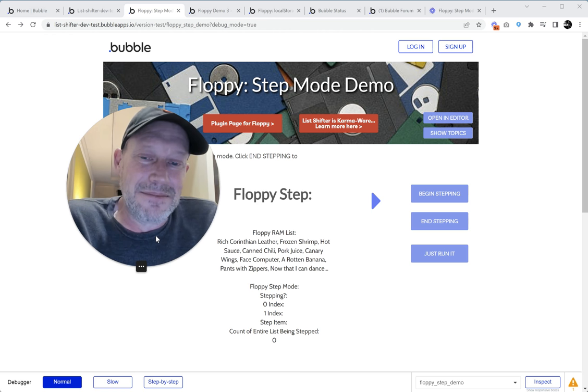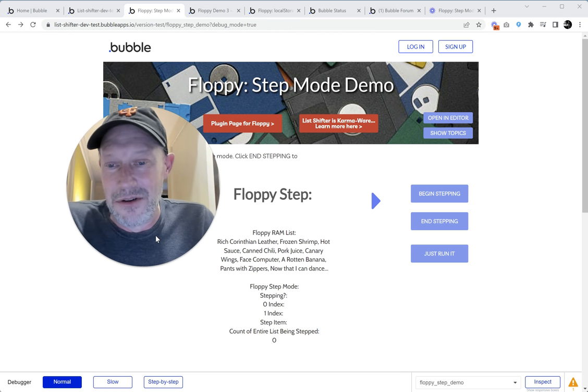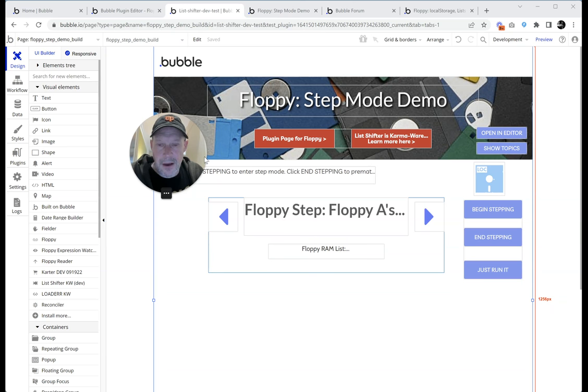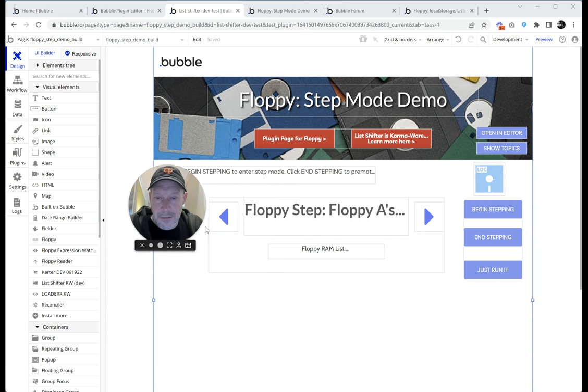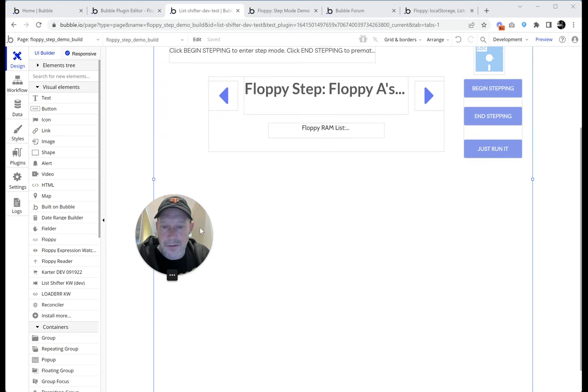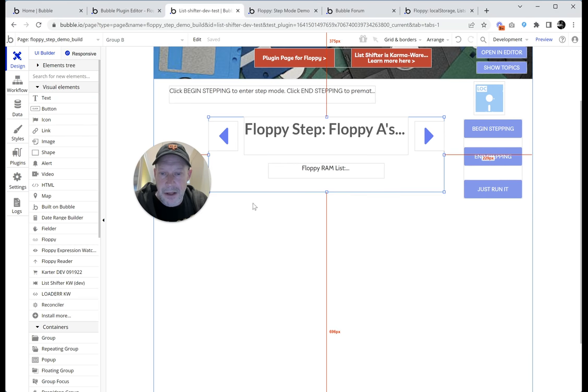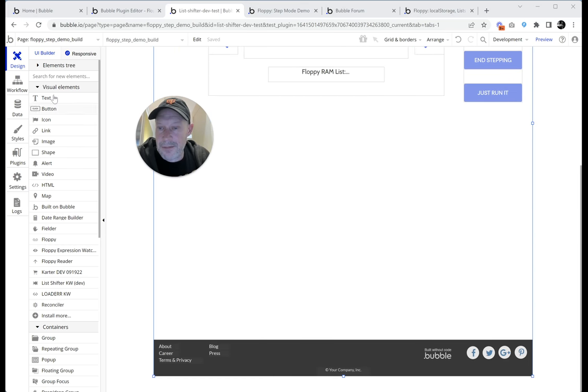So let's set that up, because I think that's one of the easiest ways to explain how to use step mode. Okay, after that long talky intro, let's go back into our edit mode for a project and make a really simple iterative computation using Floppy step mode. We'll get back to this guy in a little bit and how he works. But let's just set something up from scratch.